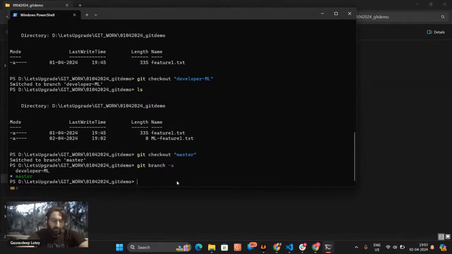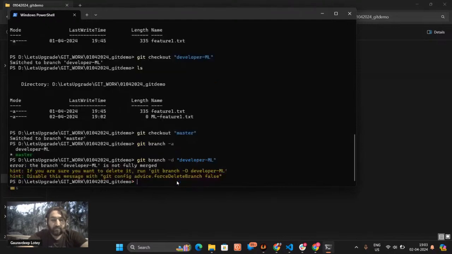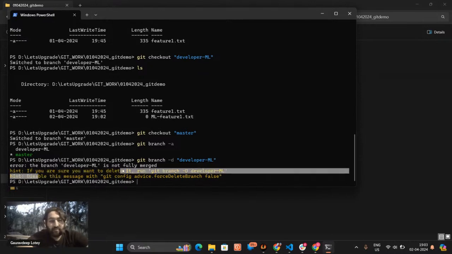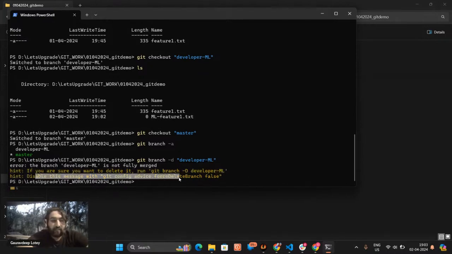Suppose we do not want a branch, so we do git branch --delete and the branch name. Say developer ml, you want to delete this branch. When we hit it, it will give you a hint: if you are sure you want to delete it, run with a capital D. Disable this message with git config advice.forceDeleteBranch false. I'll explain what these two lines mean.